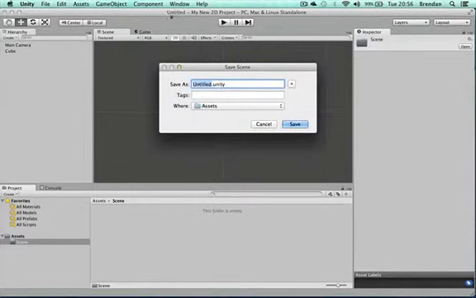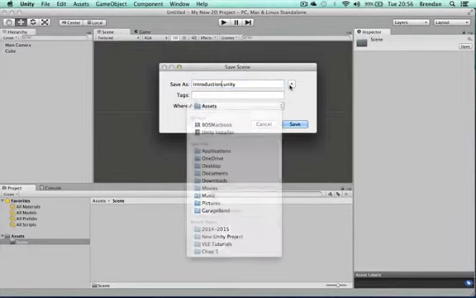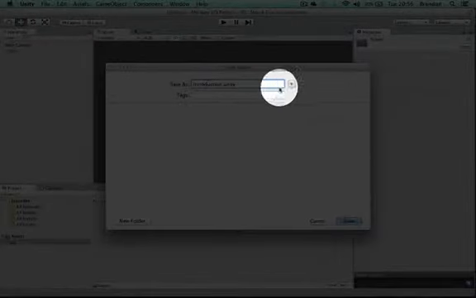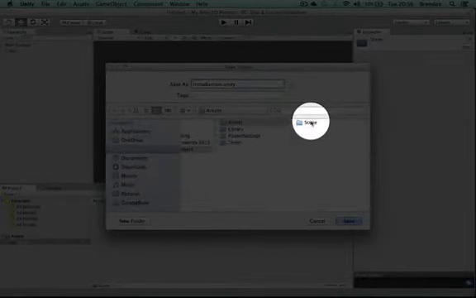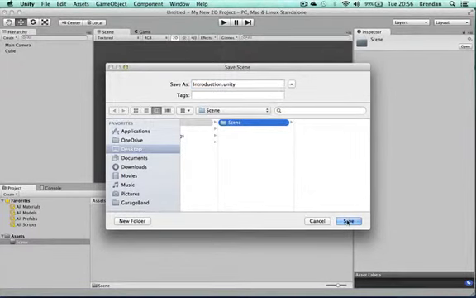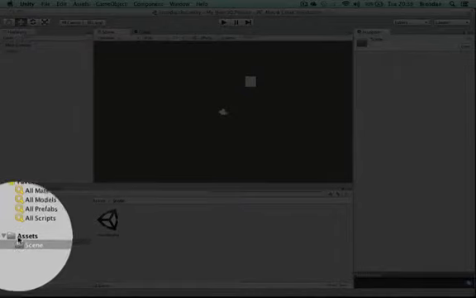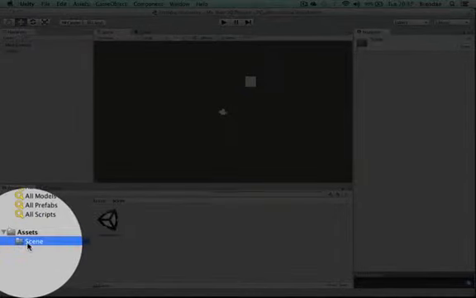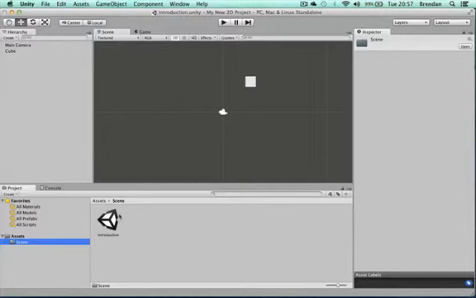I've already saved and set up my project, as you can see here, my new 2D project. So I'll call this my introduction scene, and I'm going to pop that there. In the assets folder, I want that inside the scene folder, so I'll click save. So there you go, you're in the assets folder, into the scene folder, and there's my scene file now saved and set up, the introduction file.